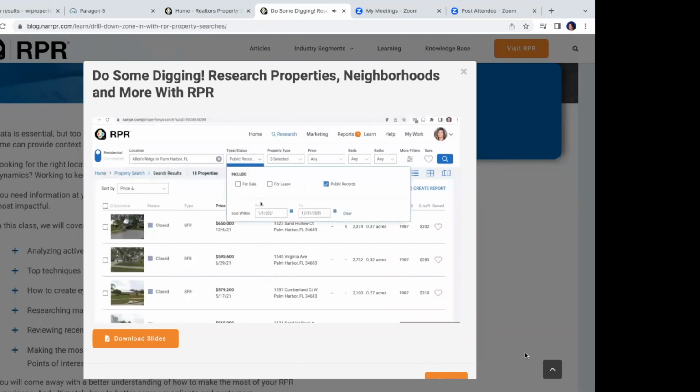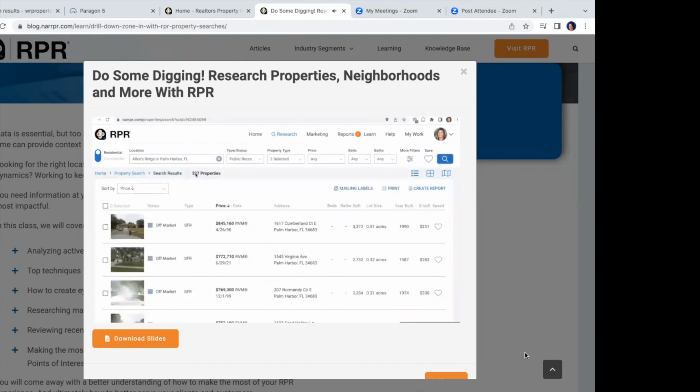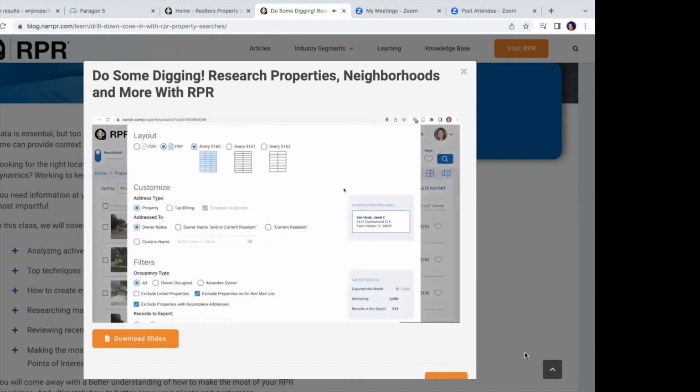But if you wanted to come in at this point and say, hey, I want to generate mailing labels, I'm just going to clear my sold dates. I'm going to go back to my public record data so I get all 327 parcels. And then from here, I can go into my mailing labels and I can create labels that way. And we are going to have a great prospecting class coming up where we're going to go in detail over mailing labels.